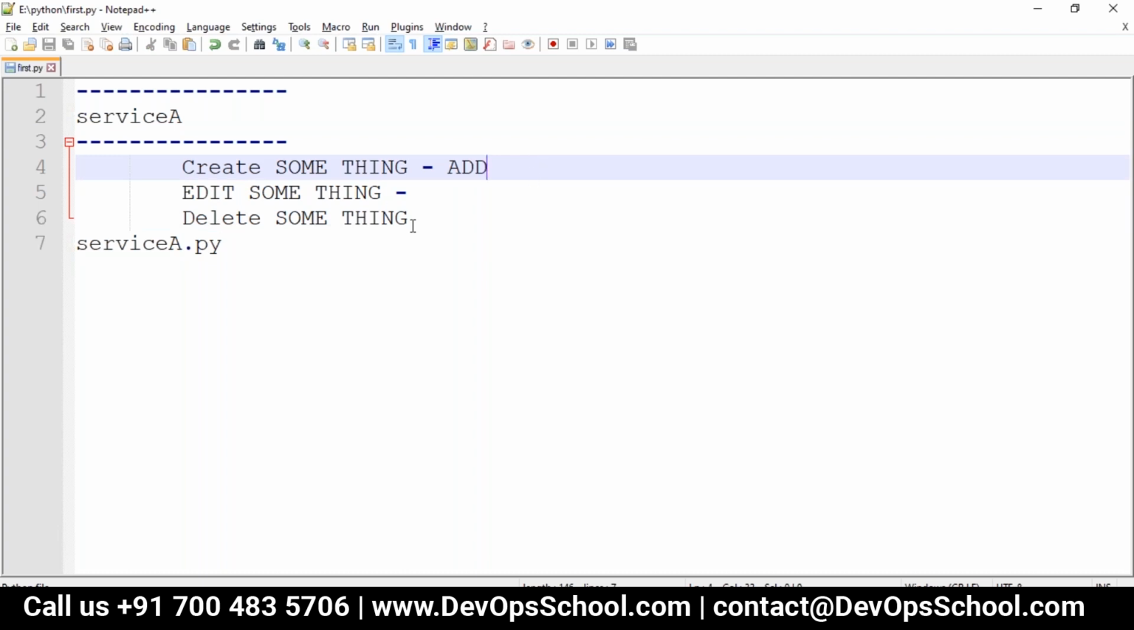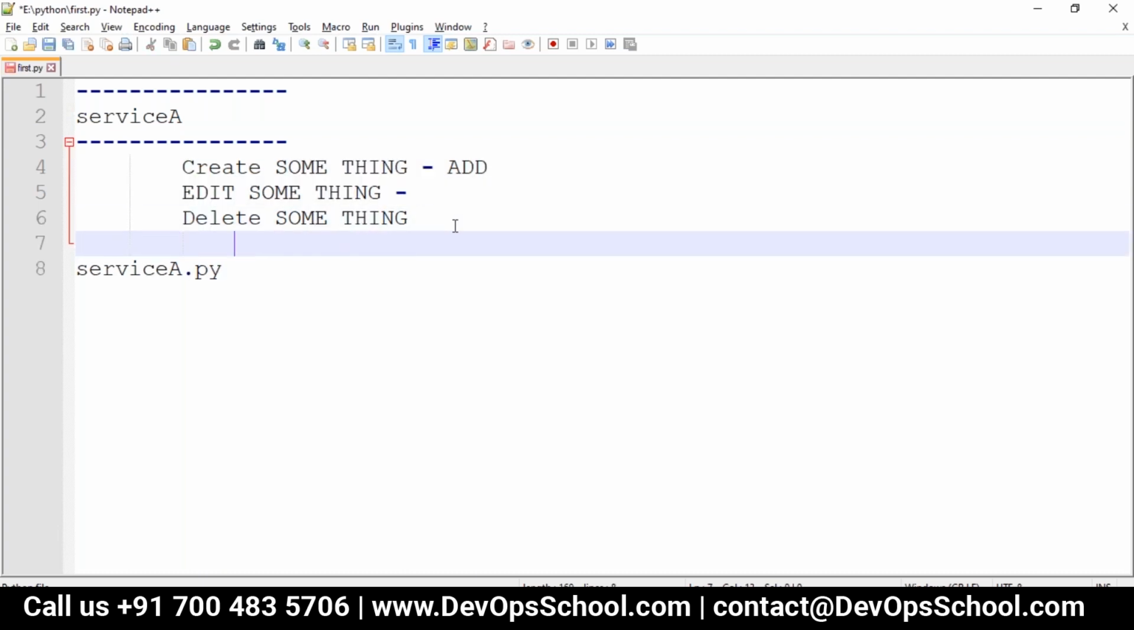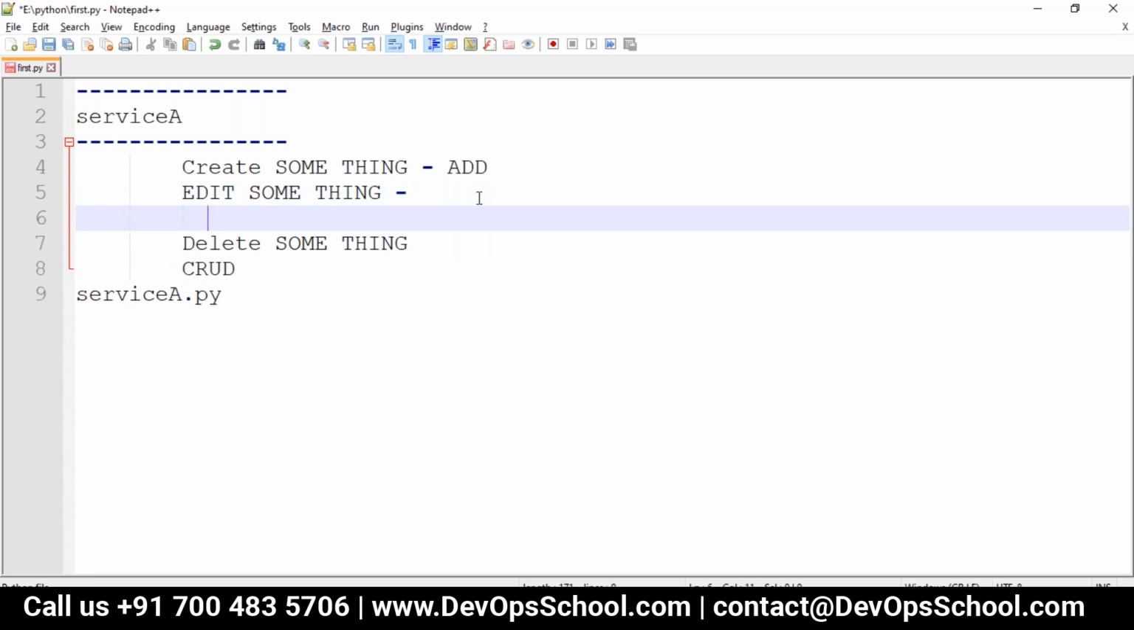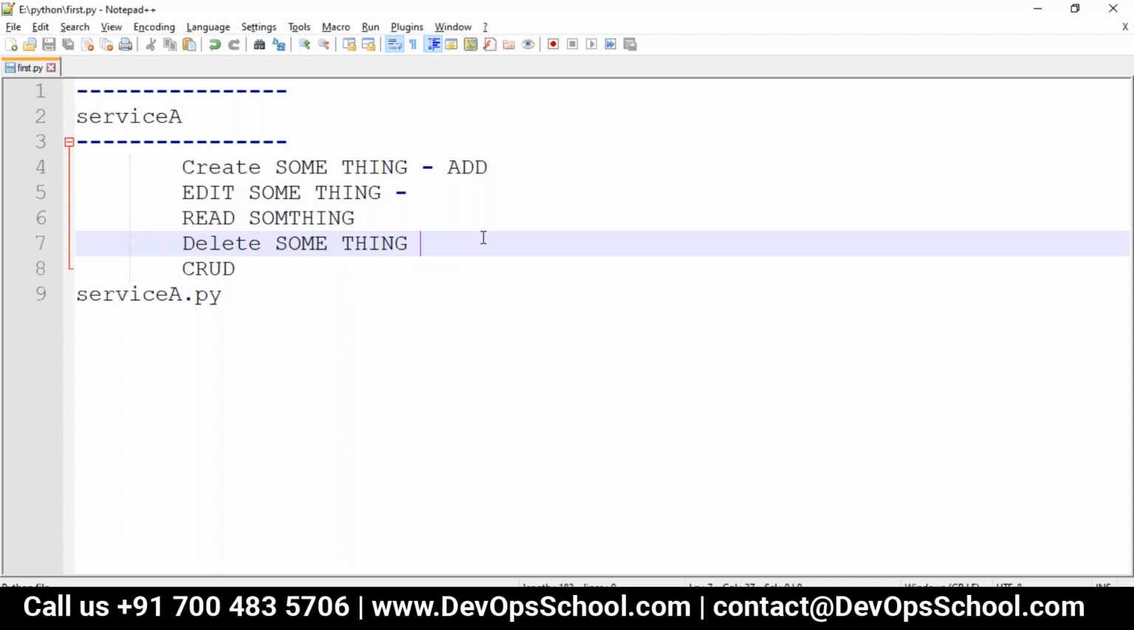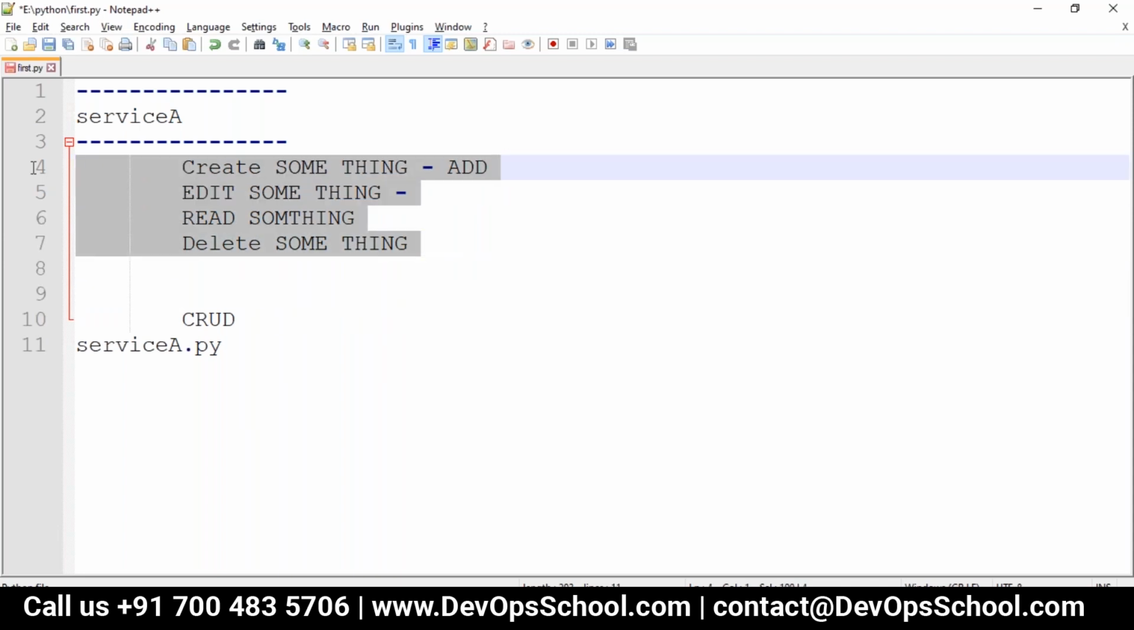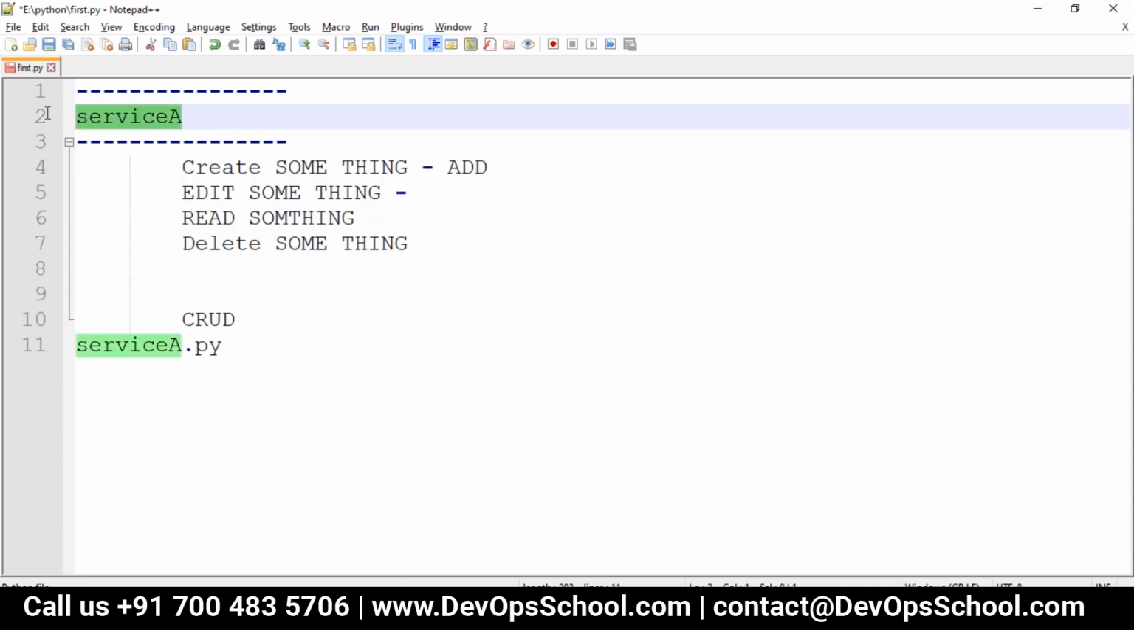Typically, in short, we call it CRUD. I think you might have heard about it: create, read, update, and delete. I had not mentioned read, right? I was thinking I'm missing something. Read. So read something. Now, all these four methods you want to have as part of this microservice.